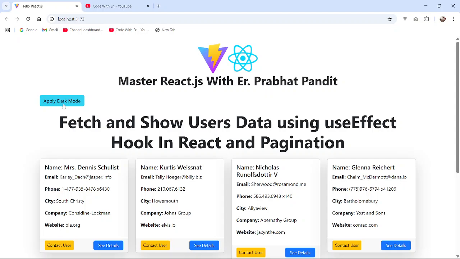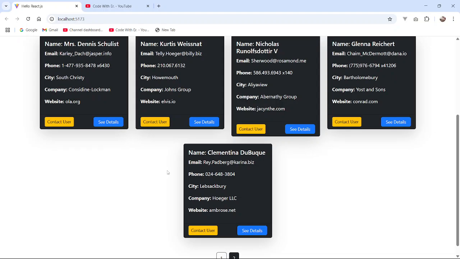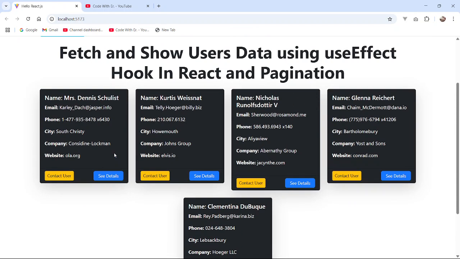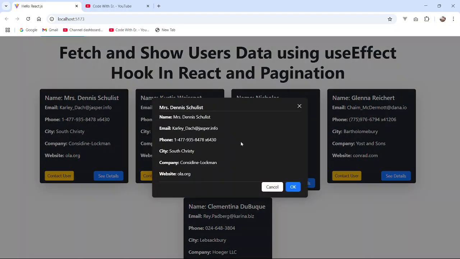Now let me apply the dark mode. Click the button to apply the dark mode. See, boom guys, now the dark mode is applied. We can just see details also. You can see, boom guys, the modal is also in dark mode. Okay, because this is the universal app.